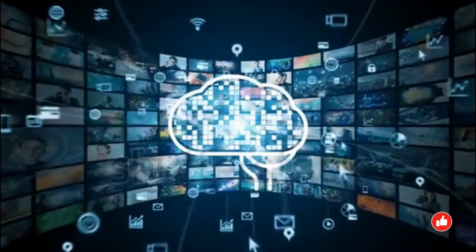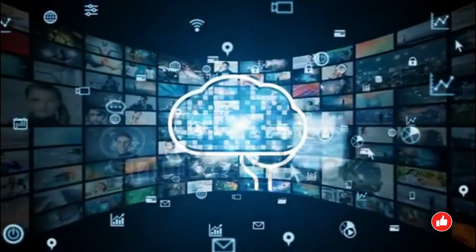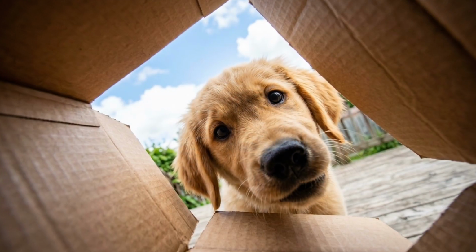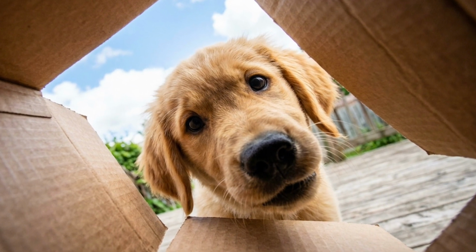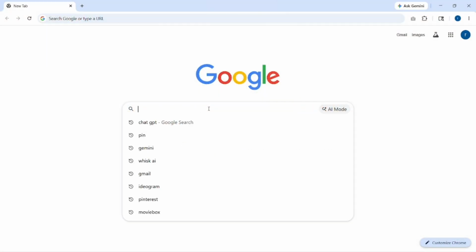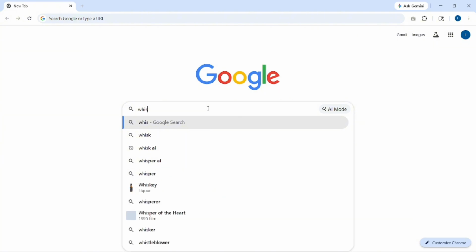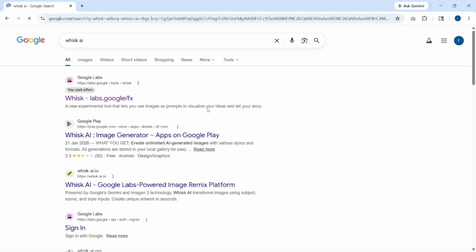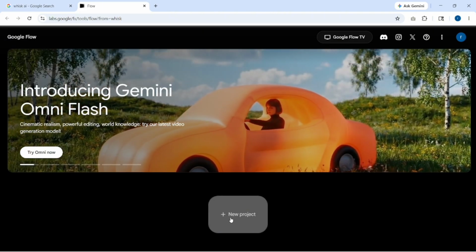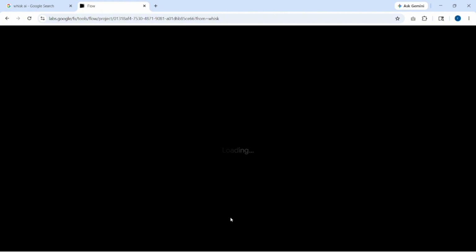I tested the new Whisk AI tool in 2026, and honestly, the results are incredibly fast and surprisingly high quality. Start by opening Chrome or any browser and searching for Whisk AI, then open the website and click on the Start Project button to begin generating images.